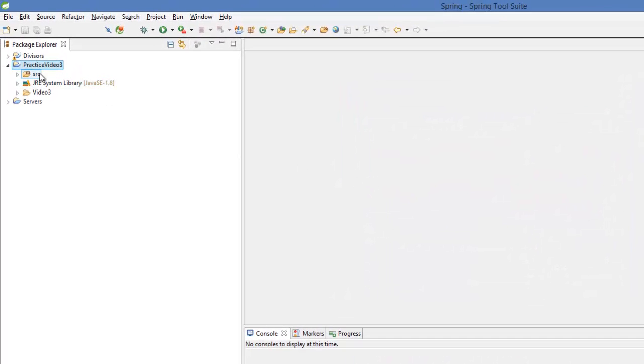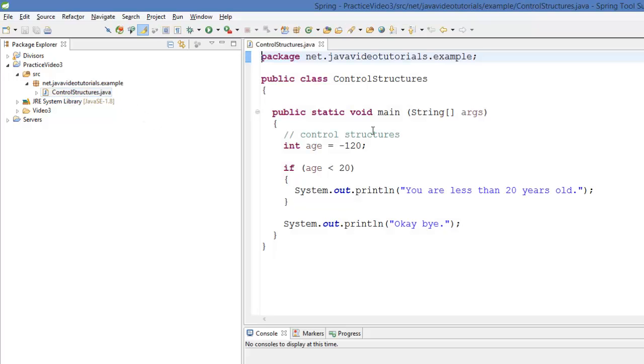And if all goes well, it should appear there inside of your source folder. So you should have your source folder populated. In this case, it's for the control structures, and we're able to see the actual code that I had created inside of video 3 when I was talking about the control structures.